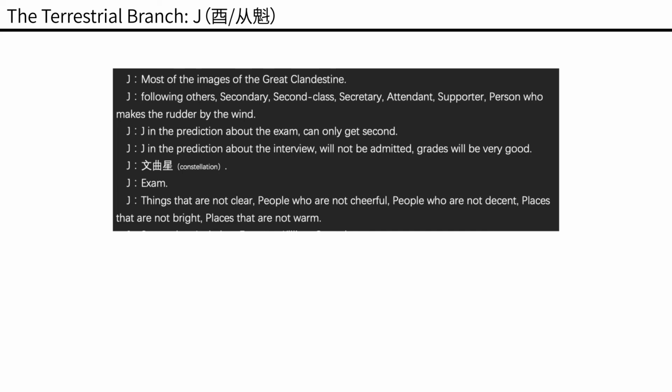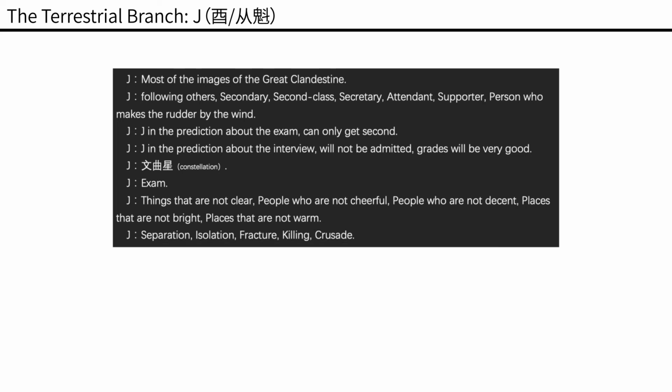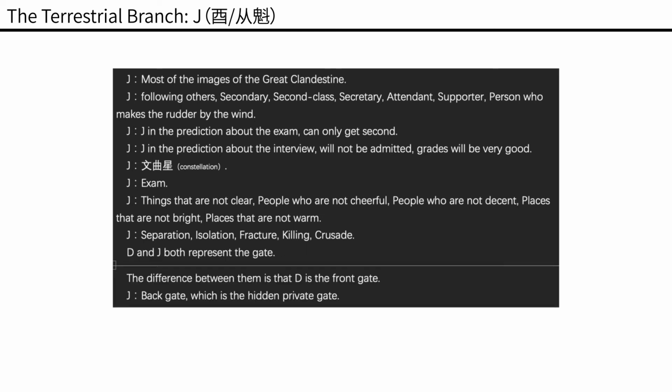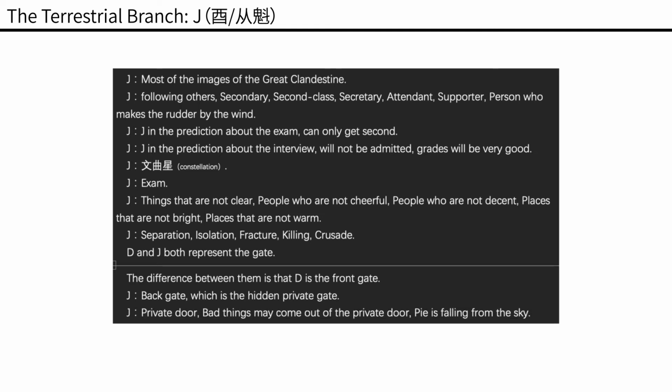J represents things that are not clear, people who are not cheerful, people who are not decent, places that are not bright, and places that are not warm. J represents separation, isolation, fracture, killing, crusade. D and J both represent the gate. The difference between them is that D is the front gate, and J is the back gate, which is the hidden private gate. J represents private door, which means that bad things may come out of the private door, and it also means that pie is falling from sky.